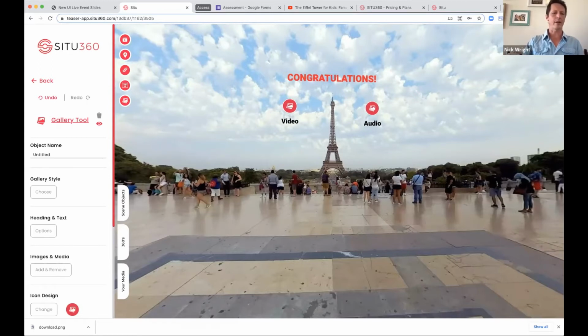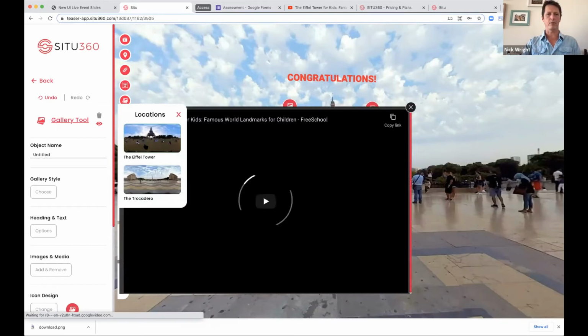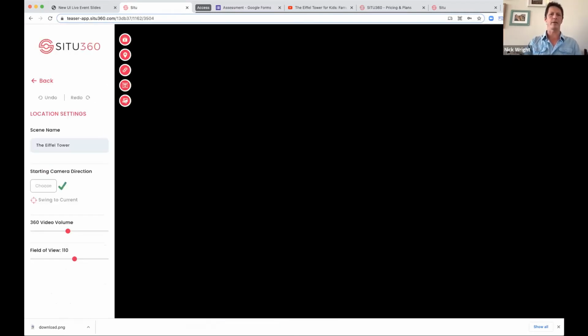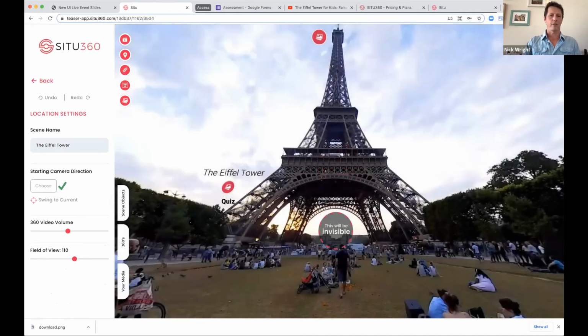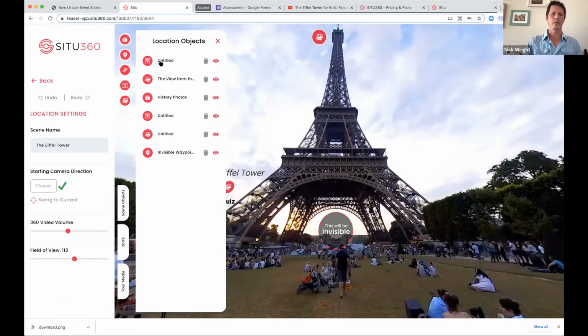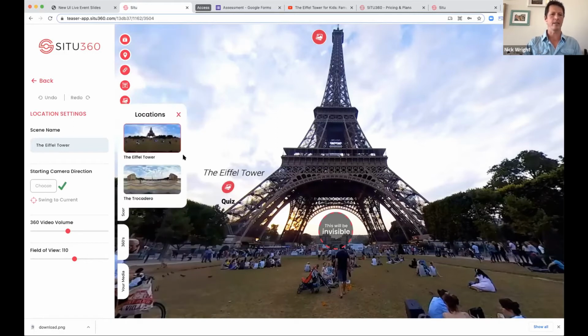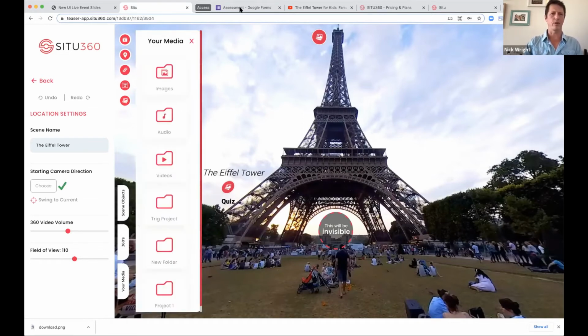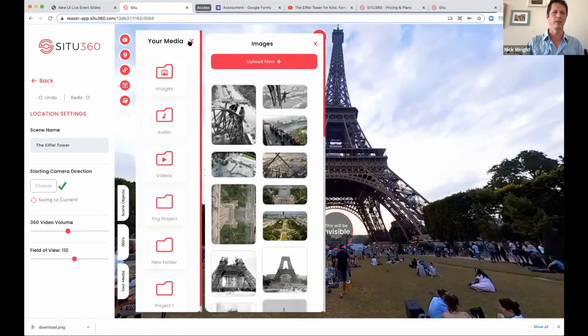So we've created our experience. I'm going to go back to the Eiffel Tower, just give you a very quick idea. Oops, sorry, pushed the wrong button there. Let's go back here to the Eiffel Tower. If you go to the scene objects, you can see all the objects, all the galleries, all the text in your scene. 360s, as I said, is where the locations that are in your project, and then your media. So you can have a look at the media that you've got available to you.